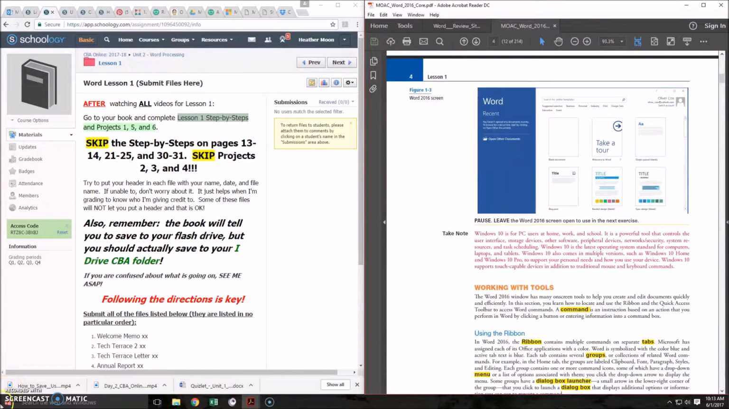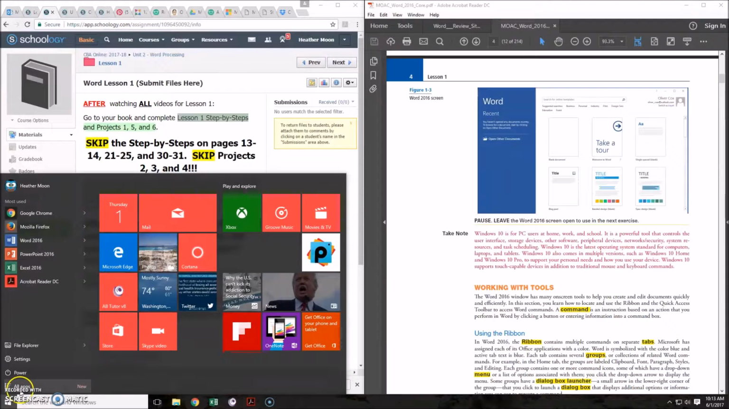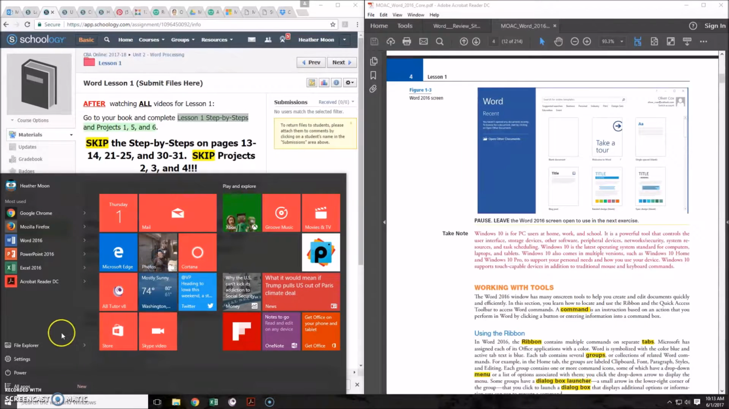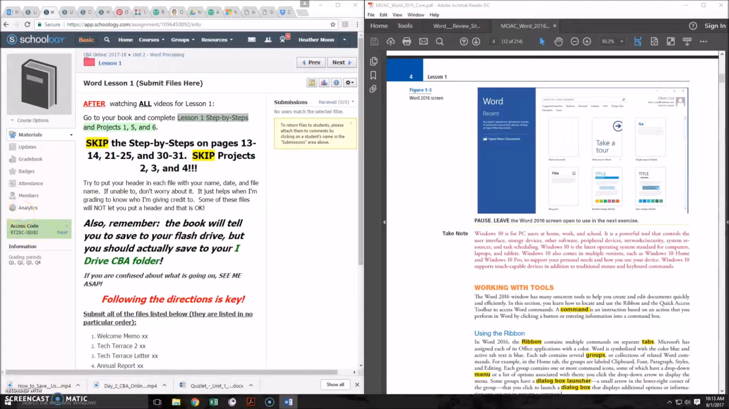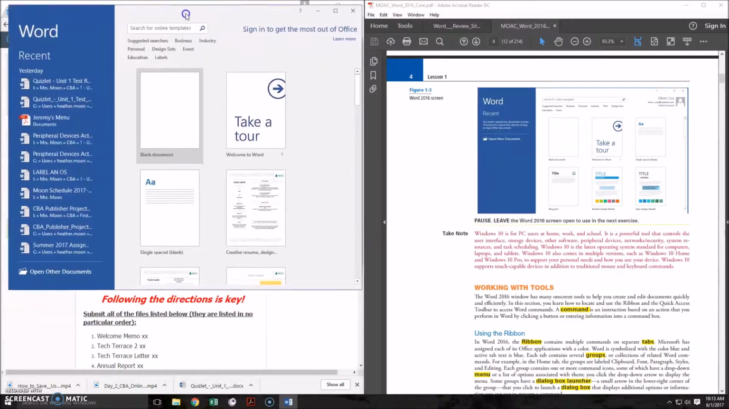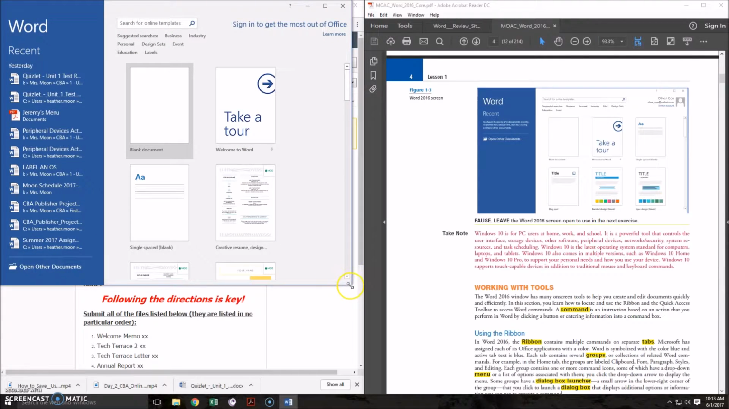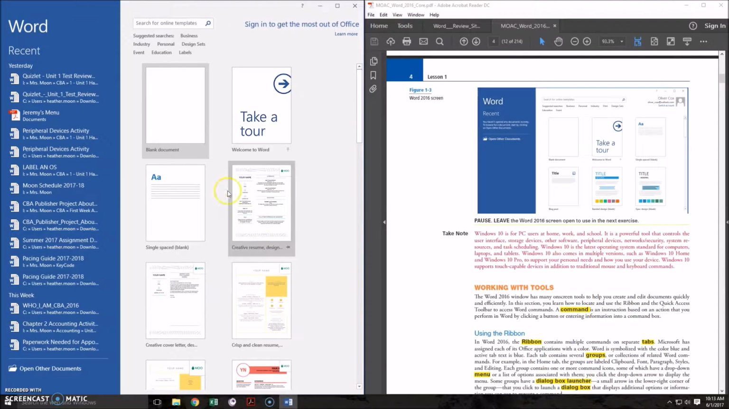So I'm going to go open Word, Start. If it's not up here, you can always just scroll through. I think yours will have an alphabetical list of them, and you can find Word that way. I'm going to pull Word over here. Okay, it says pause. Leave the Word 2016 screen open to use in the next exercise. So when you've done that, then you've completed that step-by-step.